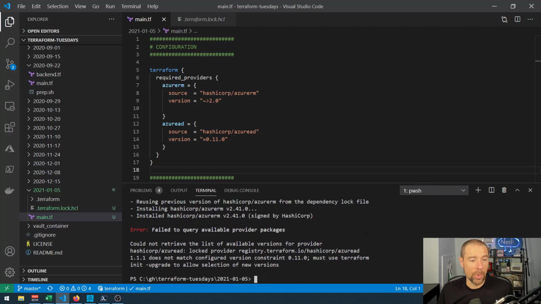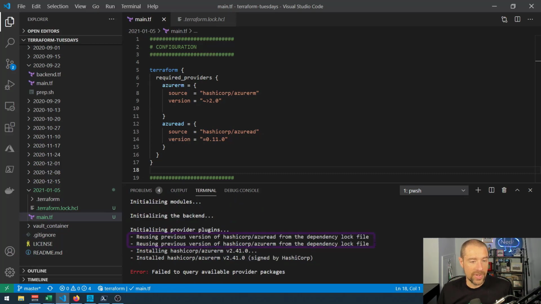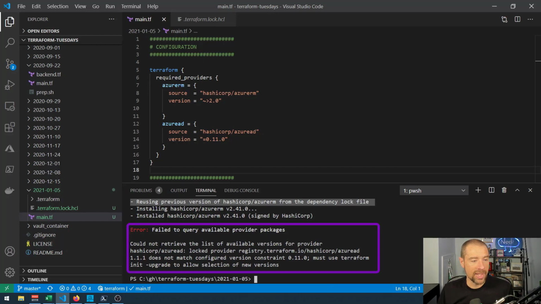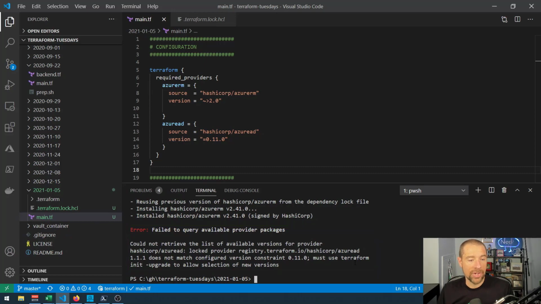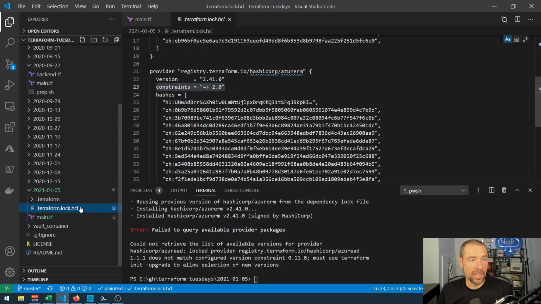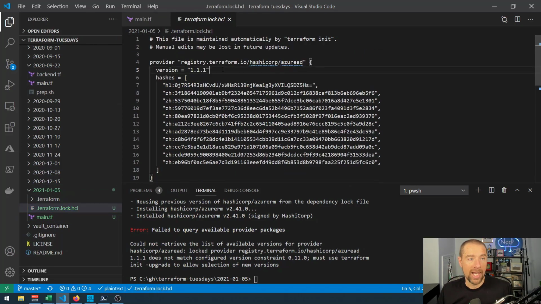Well, you probably won't be surprised, and you may have already figured this out. It's going to say I'm reusing that version, but it actually runs into an error, and it's going to say, I could not retrieve the list of available versions for the provider HashiCorp Azure AD because the locked provider 1.1.1 does not match your version constraint. So if we look in the lock file and scroll back up, it has not added the constraint. It has not changed the version.